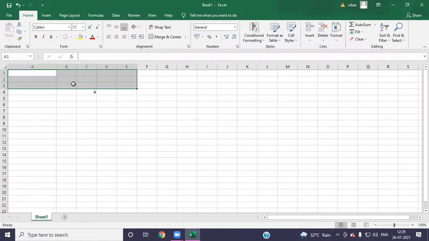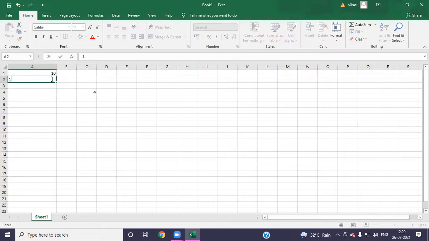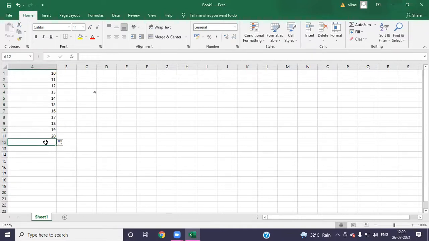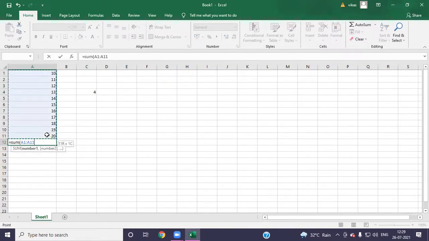If I have some numbers, like I have written here 10, 11, 12, what I will do is select these all three and drag down, and the sequences will come. I want to get the sum of all these numbers, so I will write equal to sum and click on the first cell and drag it down.